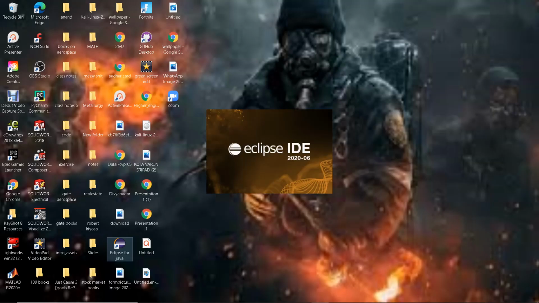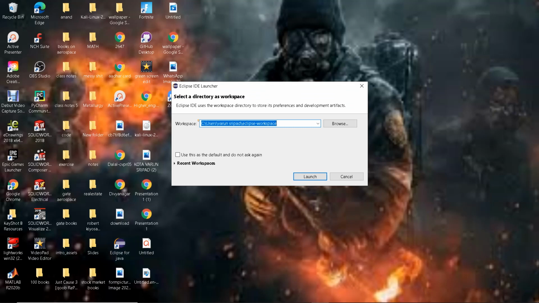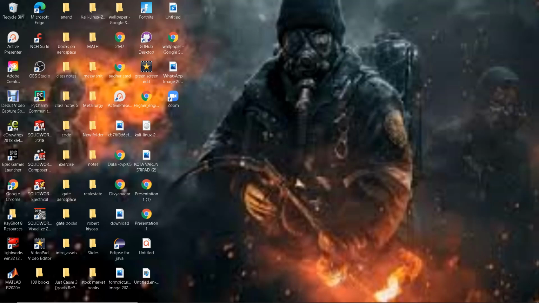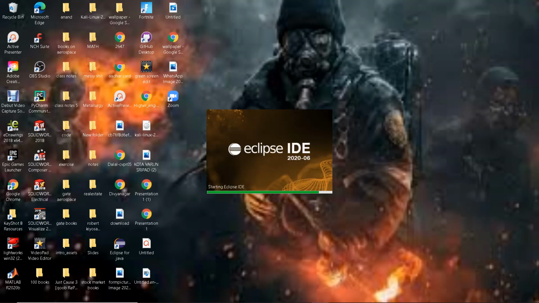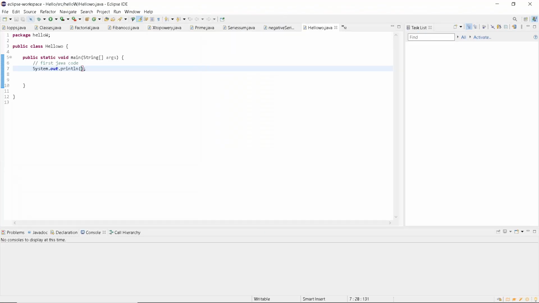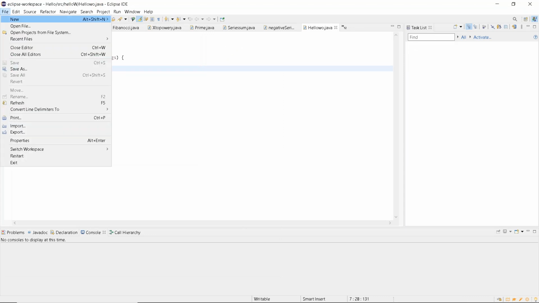Now let's open the Eclipse code editor. Well, you could see something called workspace over here. Workspace is nothing but where all your projects are stored. For me, it's showing the default place, but if you want, you could change it. So let's click the launch button. Eclipse actually takes a long time to launch. Well, we've opened it, so let's go to new.